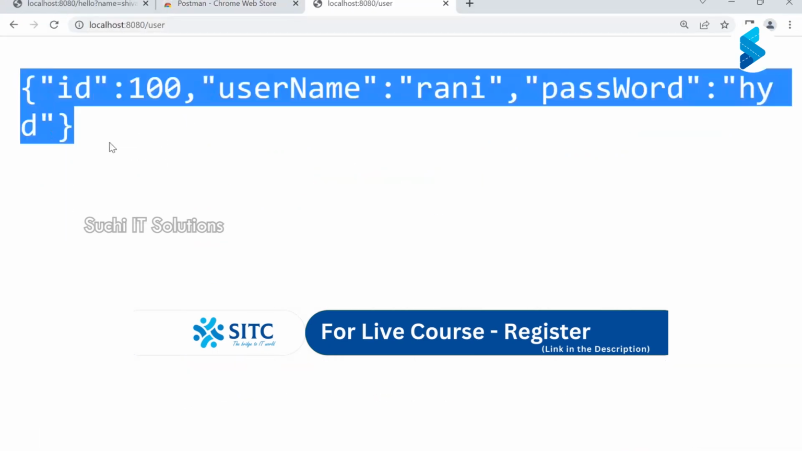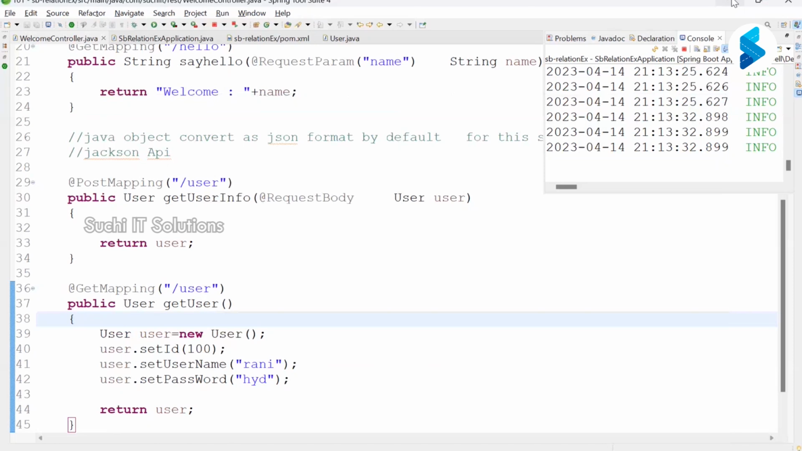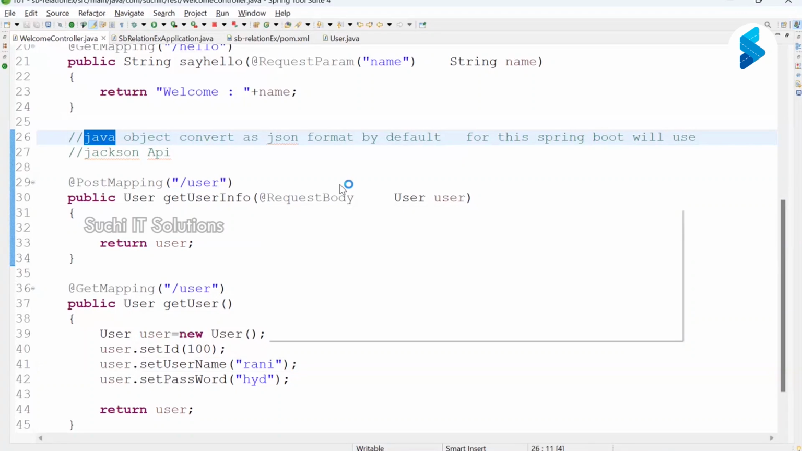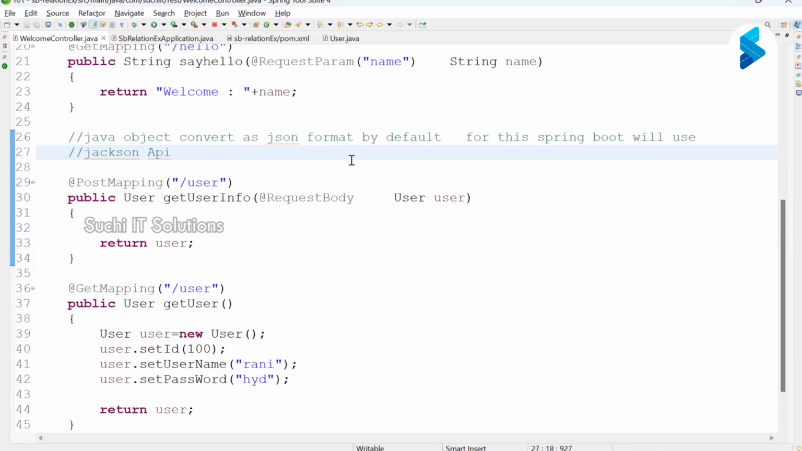Look now. What format is the data being exchanged in, sir? Come on, guys, what format is being exchanged? JSON data, JSON format. How is it possible? Java object is converted into JSON format by default. For this, Spring Boot will use the Jackson API. Is it clear, everyone?